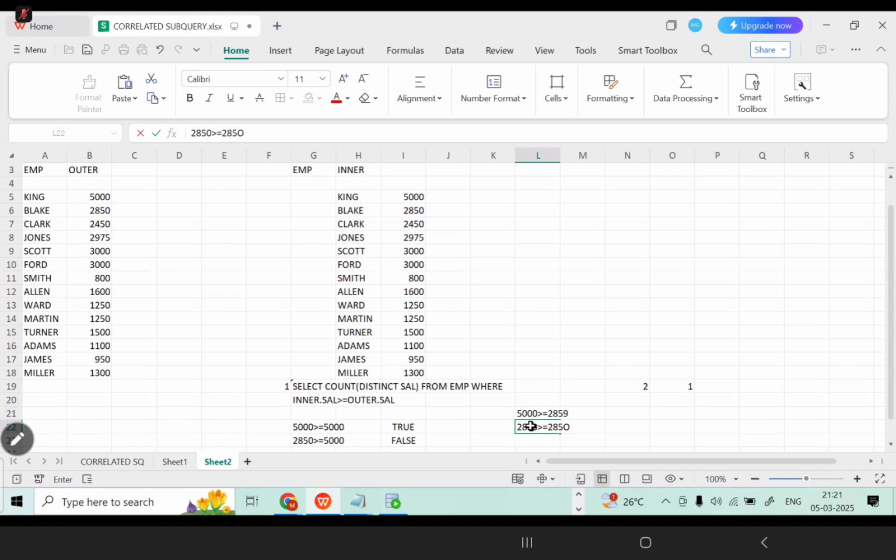What is the next value? 2450 greater than or equal to 850; this value is not satisfied. Take this value: 2975 greater than or equal to 850. True. Now what count will come here? How many values are satisfied? 3 only. For example, a few more values can also be satisfied. 2 equal to 3, should the condition be satisfied? No, it won't.